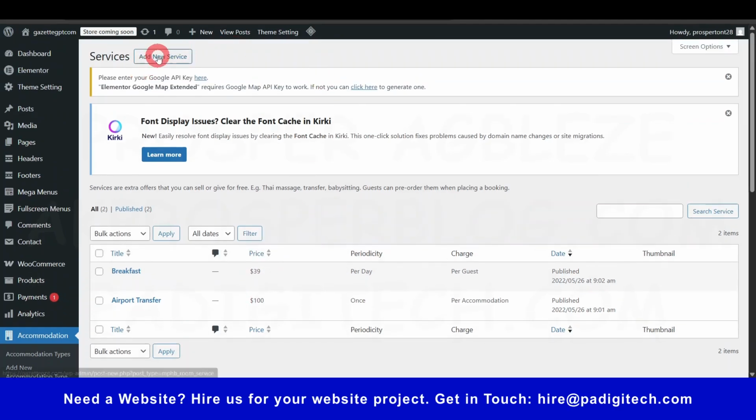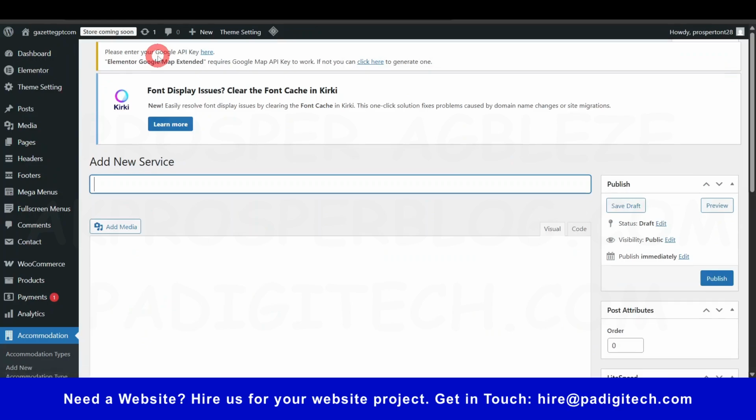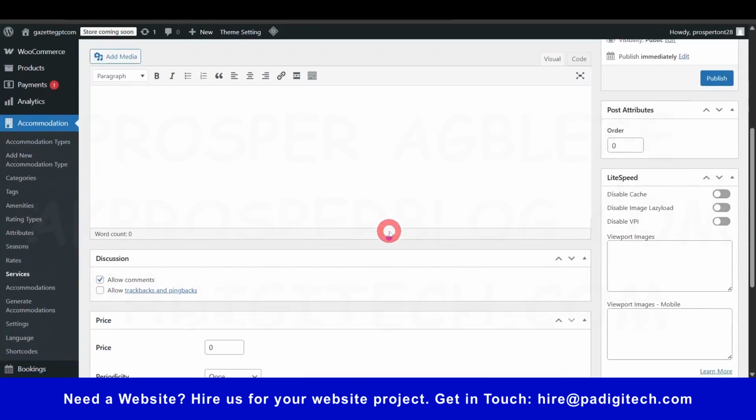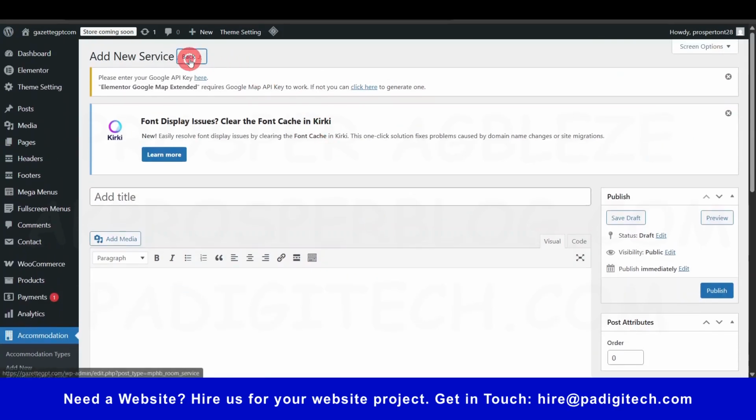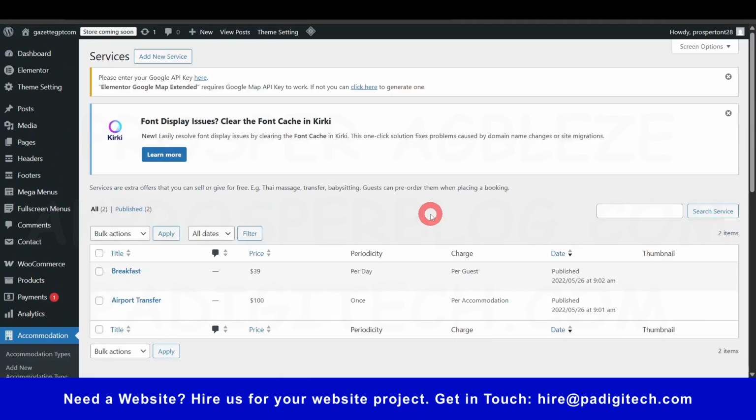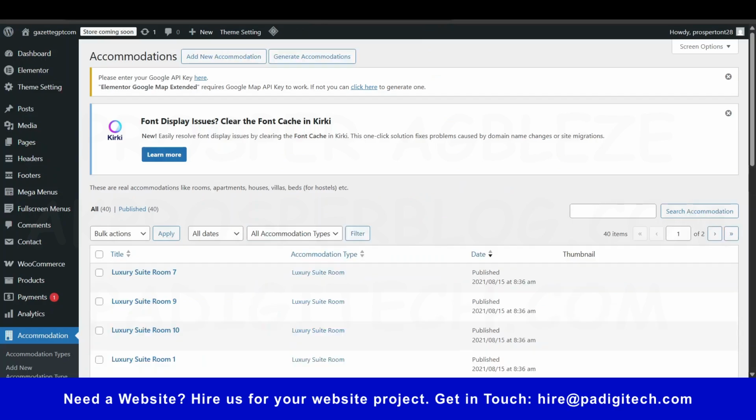You can see add new service, and then you can charge based on the number of guests or number of accommodation. You can see the price, the periodicity. Do you want to just charge them once? Do you want to charge them per day or per guest? You can select that. Do you want to also charge per accommodation or per guest? All of these options are available to you, and that's the beauty of this theme. You can see it has everything that you can think of as long as hotel is concerned.